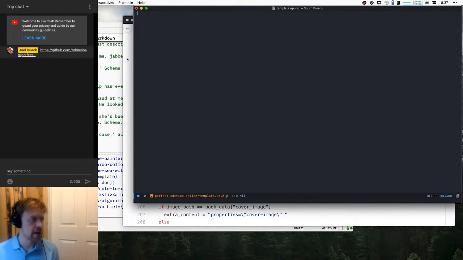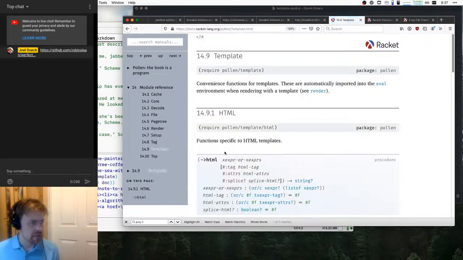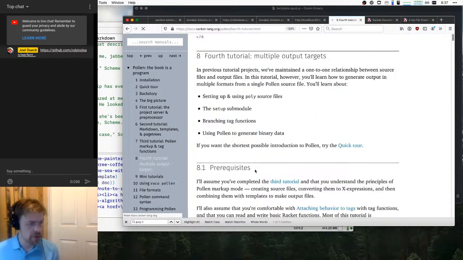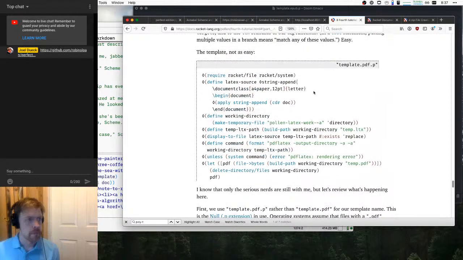I'm going to take my pattern from something that Matthew does in the docs. I can demonstrate what he's talking about in the fourth tutorial, where he demonstrates how to generate PDF files. Here is the template for the PDF file. You can see there's really no text content to it. It's using Racket code to create some strings, emit those strings to a temporary file. It runs a system command on that temporary file, and then it grabs all the bytes out of that file, and that is the return value of the template. So I'm going to be taking that same approach here.